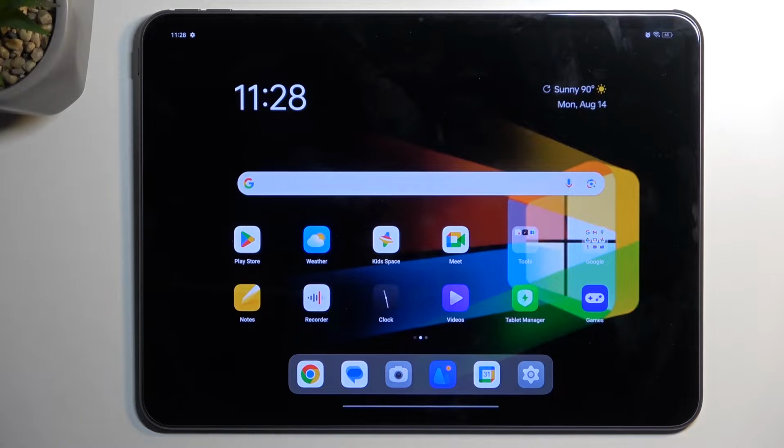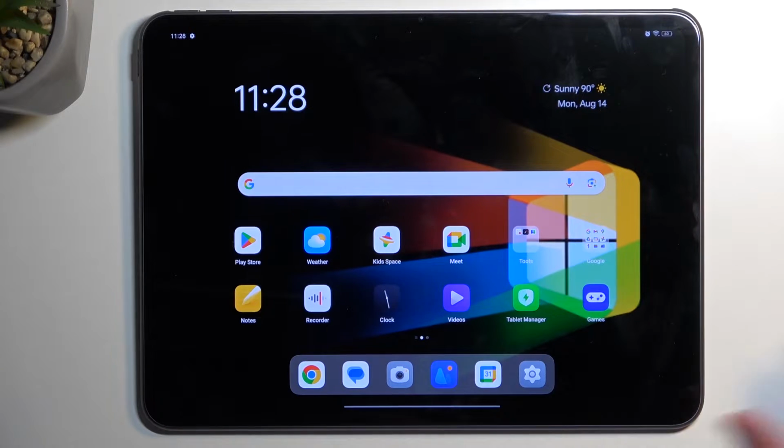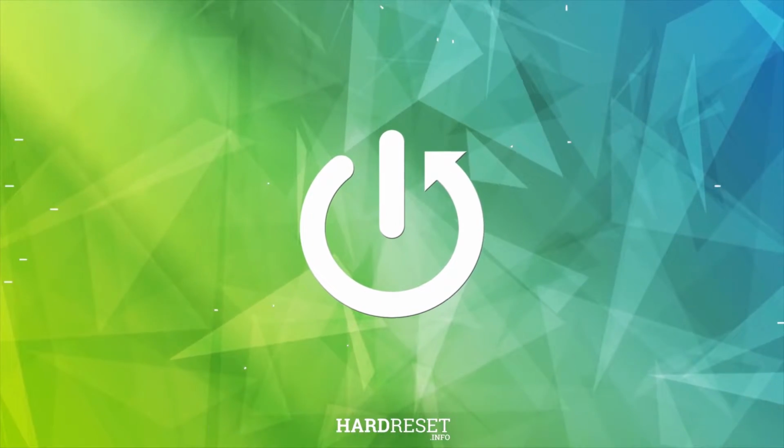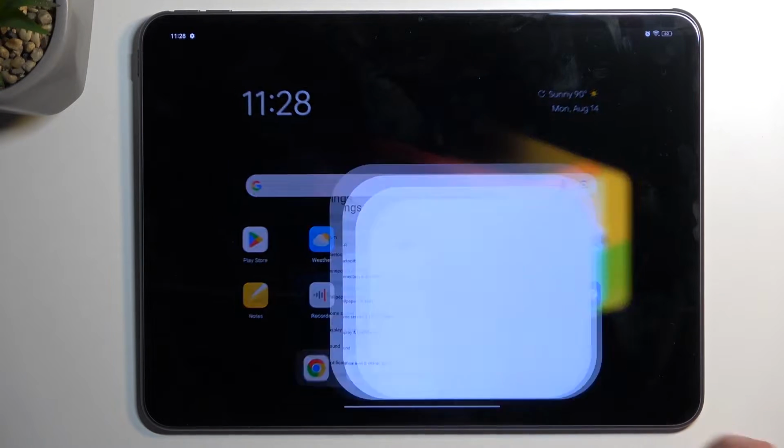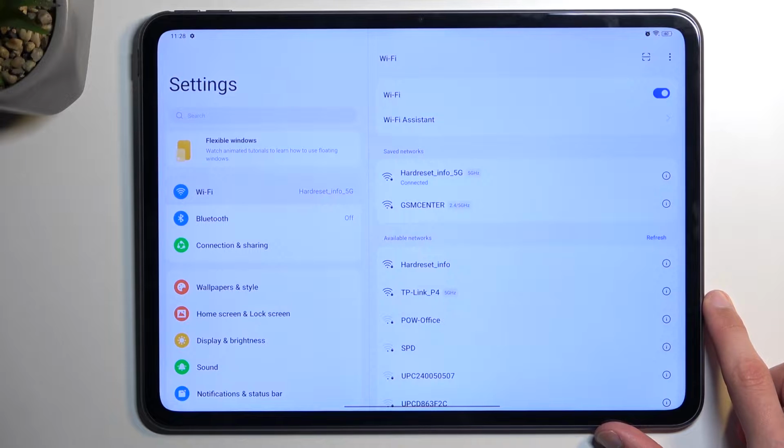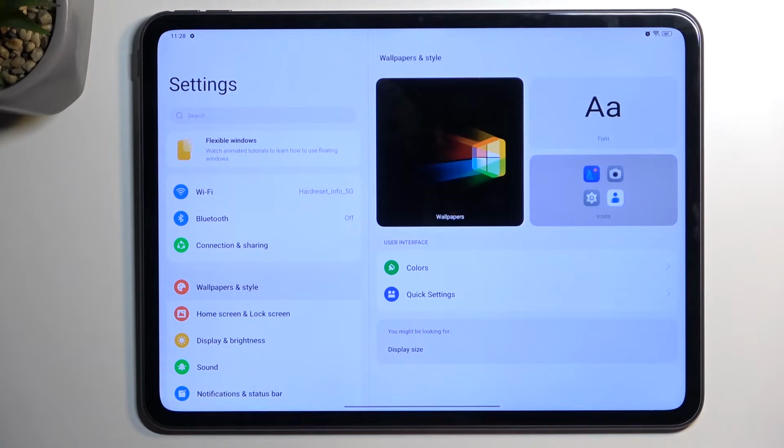Welcome. In front of me is an Oppo Pad 2, and today I will show you a couple of tweaks and tricks you can do on this tablet. So, let's get started by opening up our settings, and we're going to navigate first to Wallpaper and Style.